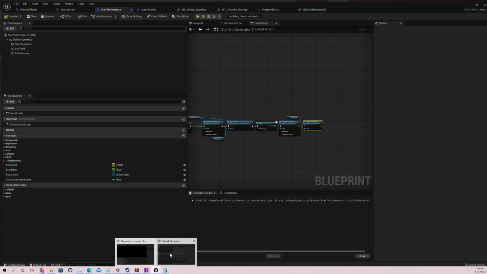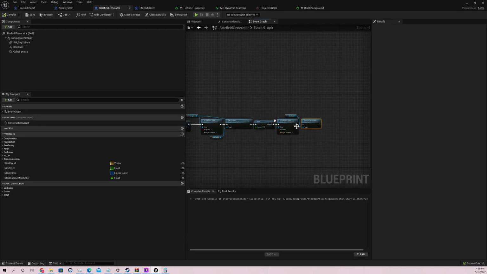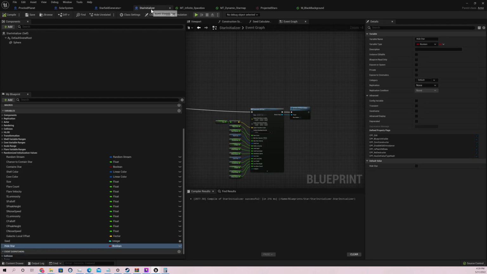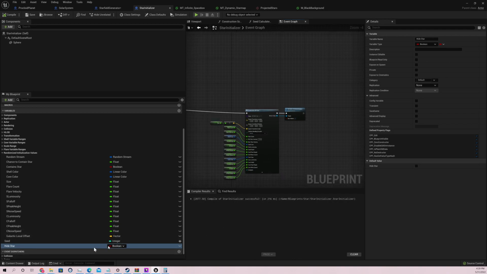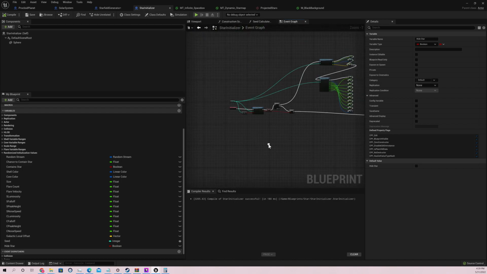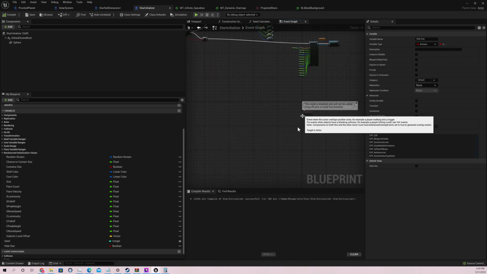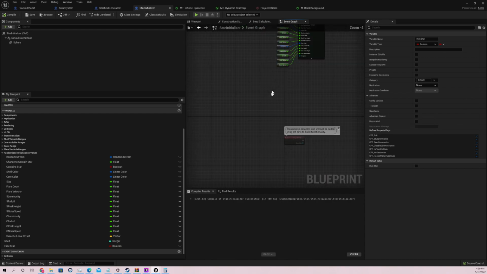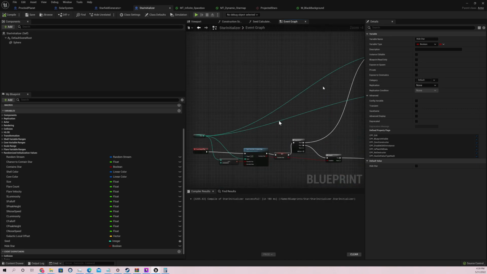So I was just in here in my star initializer, adding a flag to it to hide the star on spawn, and then I guess on the event loop, where's my event loop?